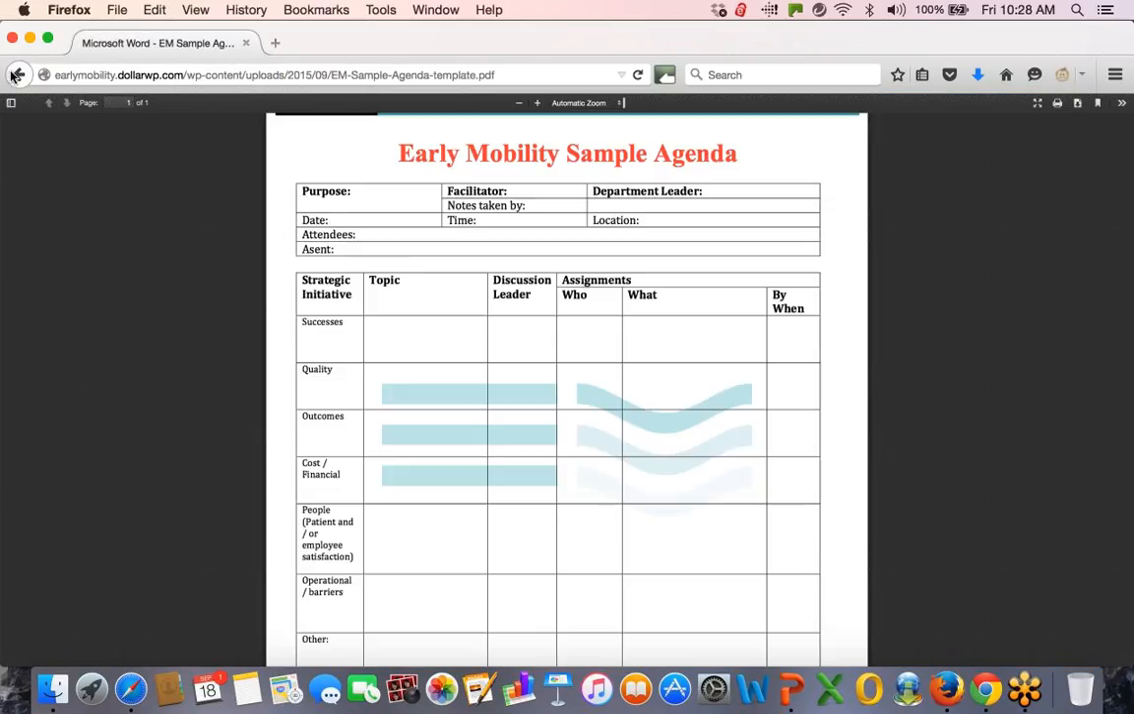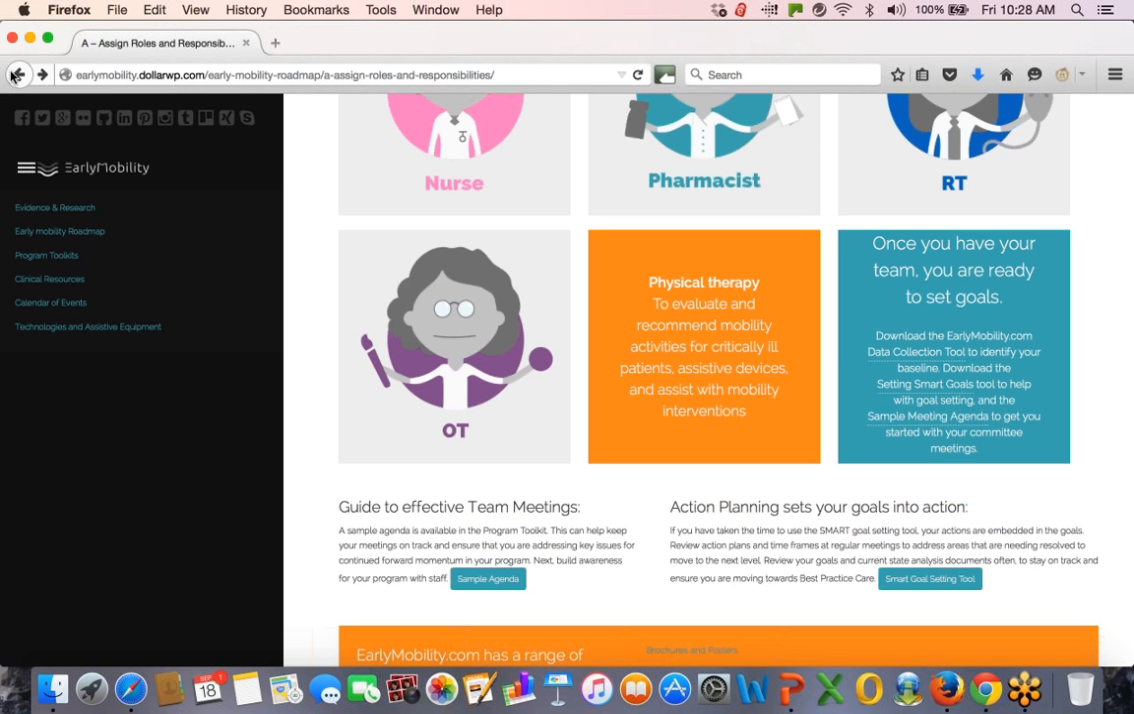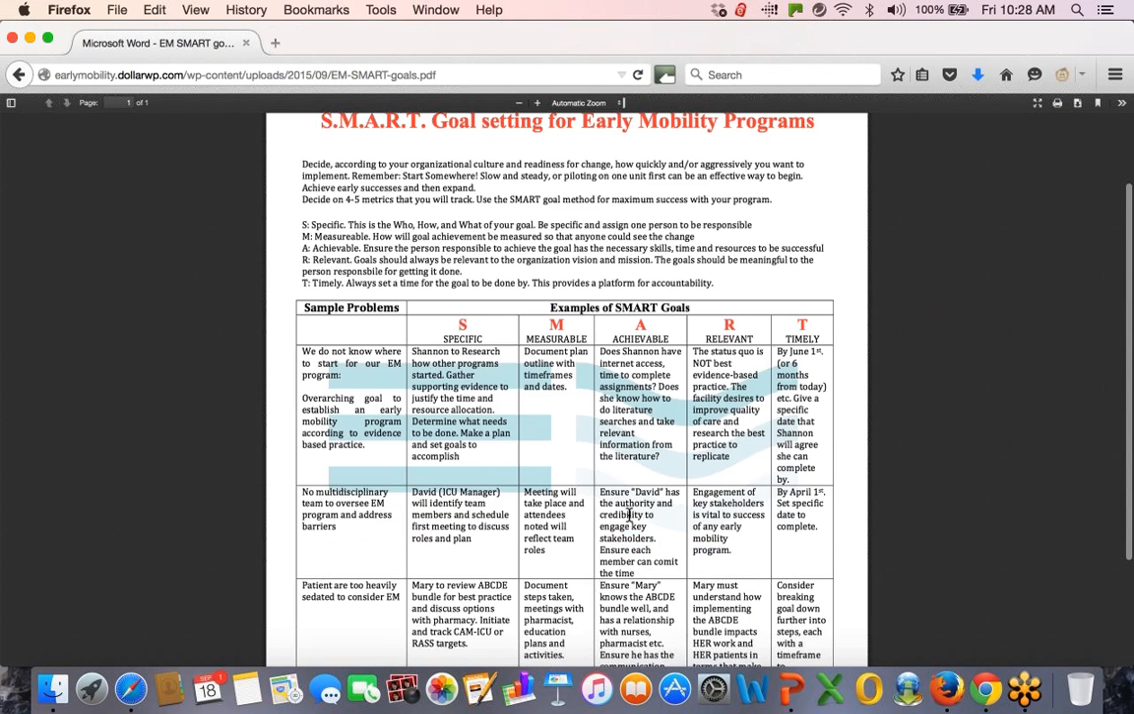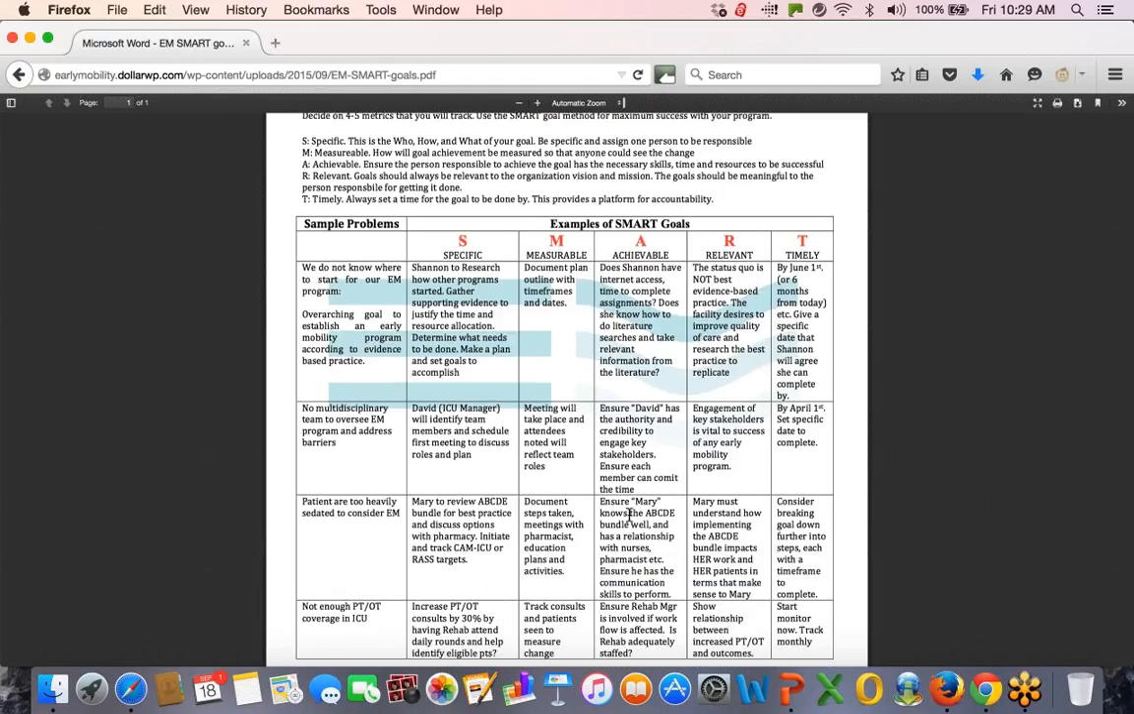You can review the sample meeting agenda or the SMART goal setting tool, which can help direct you and give you some ideas for setting specific, measurable, achievable, relevant, and timely goals for your program.